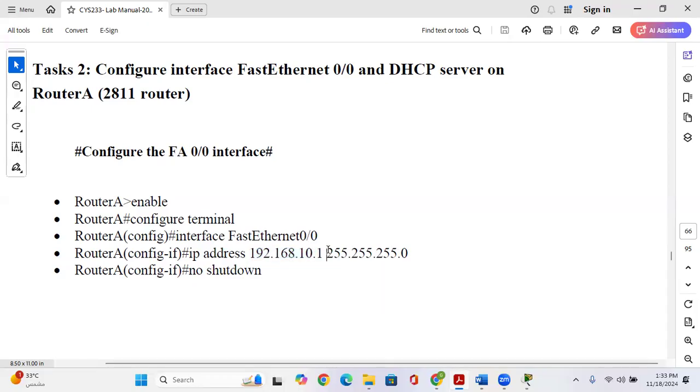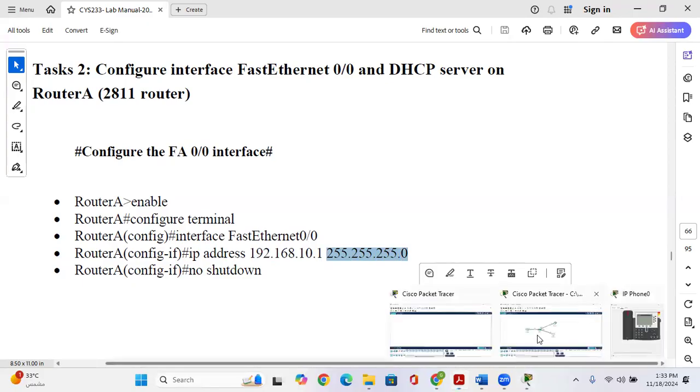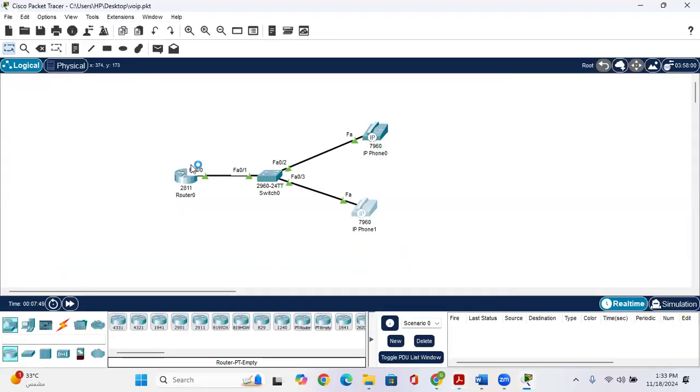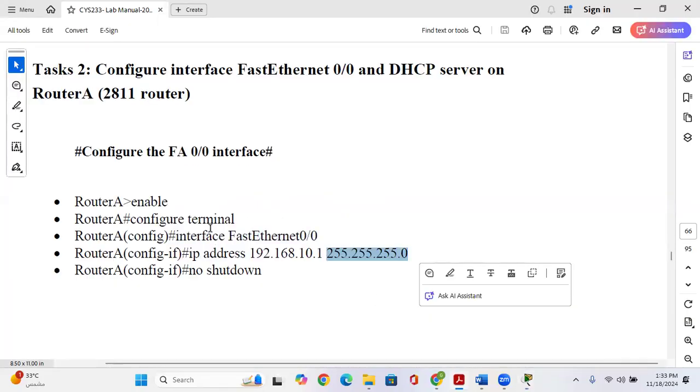192.168.10.1, and this one 255.255.255.0. This is the mask value. So you are assigning an IP address for which one? For here, FA0/0. For this interface, you are assigning the IP address. This is nothing but a default gateway. Okay. For this one, either you can type like this, or you can type the commands like this. Otherwise, there is a shortcut also that I will show you.